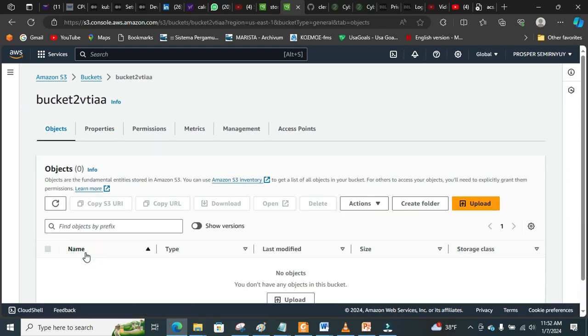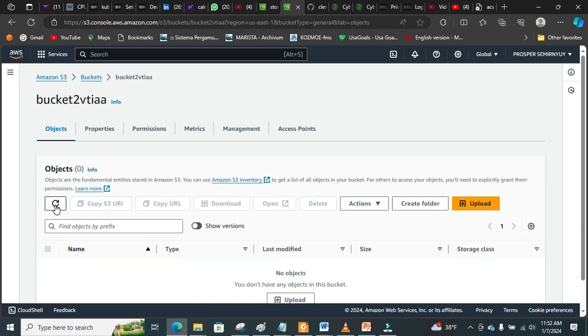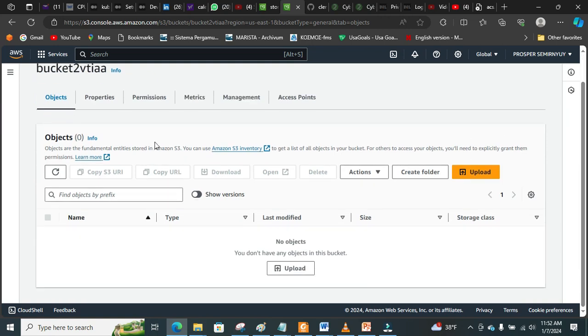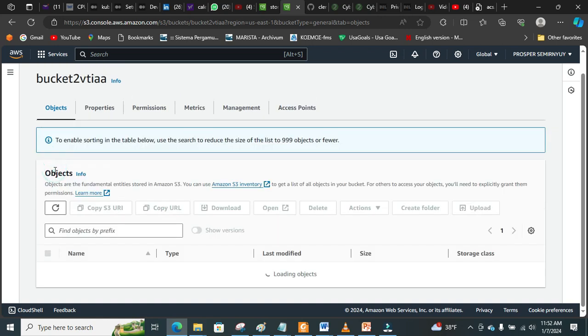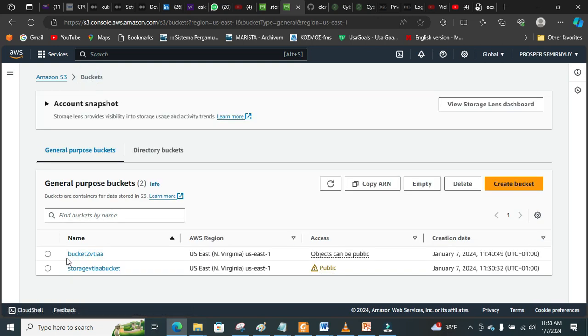We go to bucket 2 and we see what is happening. Not yet replicating. We keep waiting for some time. While waiting, we upload another object and see.